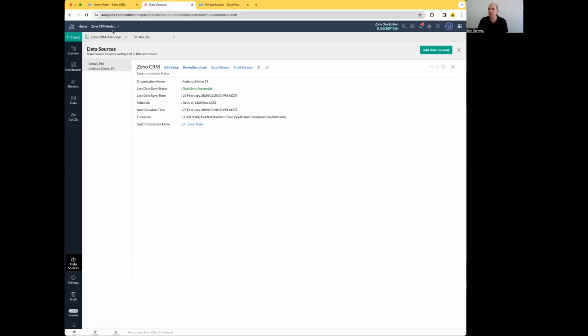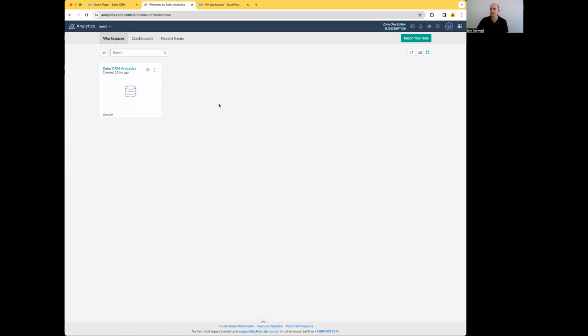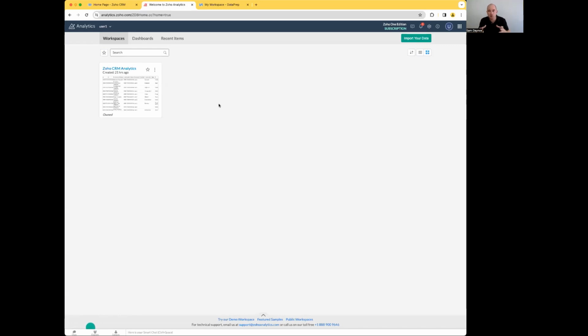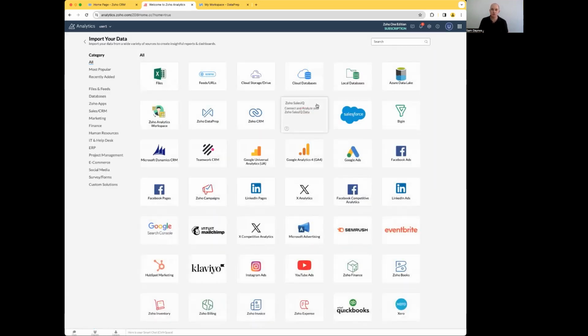So when you access Zoho Analytics, guys, for the first time, you're probably going to be presented with something similar to what you see here. Doesn't look like much. Zoho talks about workspaces. Workspaces are collections of data sources and reports. You can have as many workspaces as you need, but you really want all the data in the same workspace. So if you're reporting across some different options here, you can import your data using this import data source option.